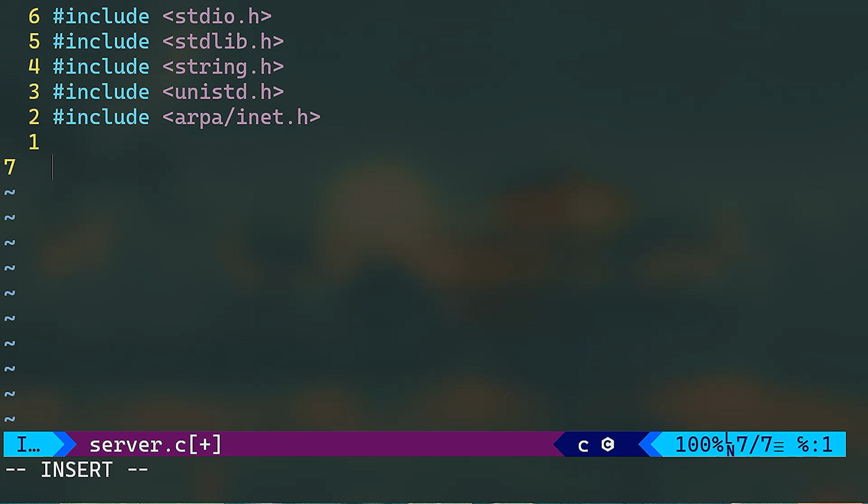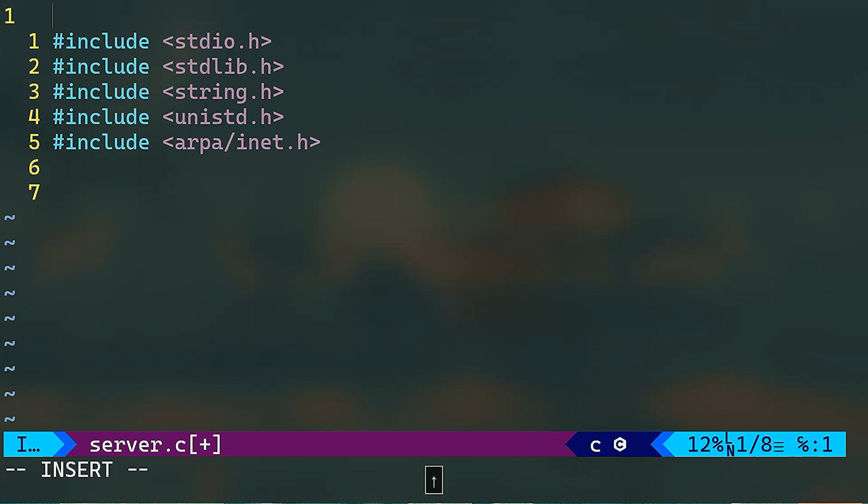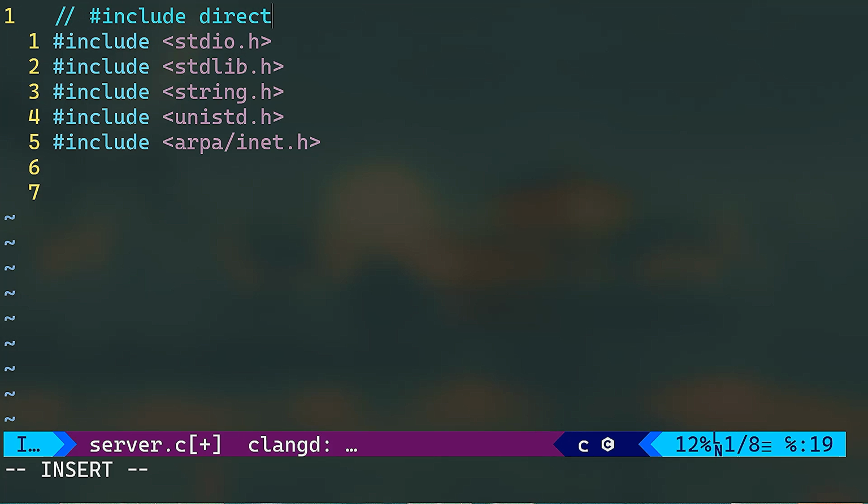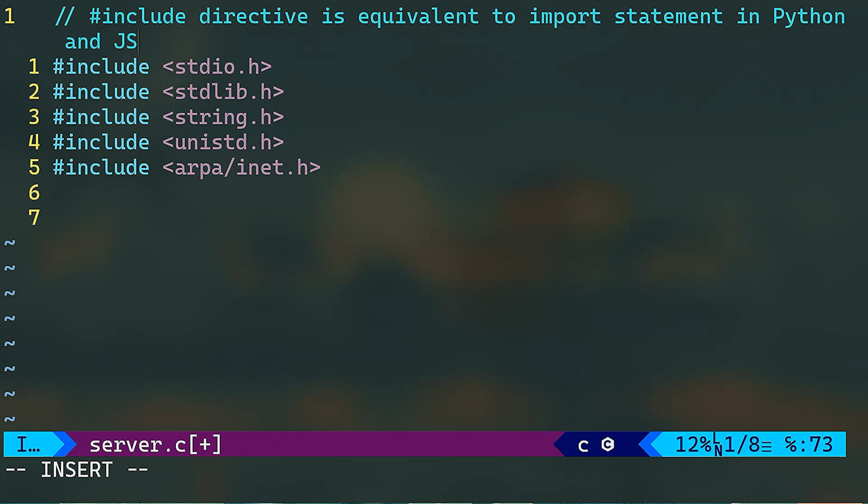Next, I want the define keyword or the define directive. So let me just put here a comment, and I will say the include directive is equivalent to the import statement in Python and JavaScript. Next, I want the define directive. And this is quite a new concept for you if you're coming only from a Python or JavaScript background.